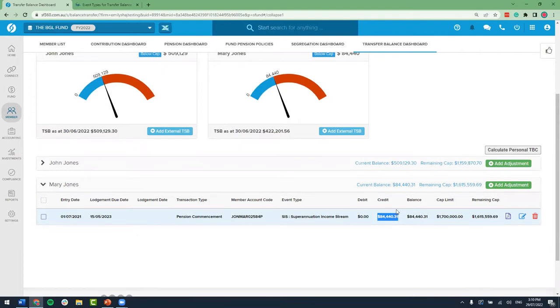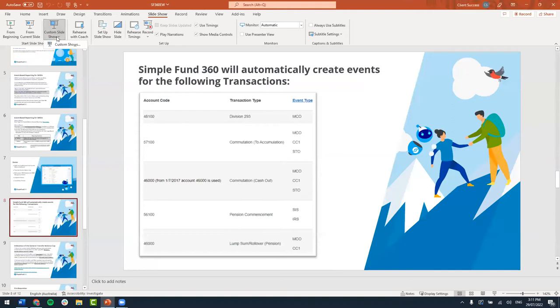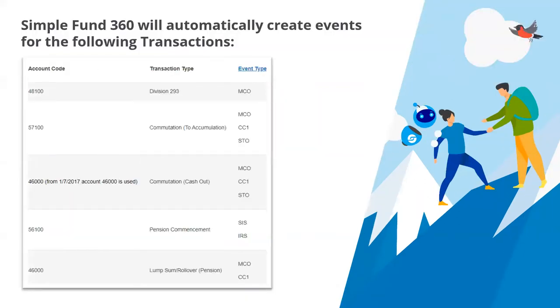And you'll also find that with certain debit and credit events, it will automatically flow through to this dashboard upon recording the transaction and during create entries. Just a note here as well is that it is only for certain event types that will be an automatic trigger. So I've detailed this in this particular slide. So that is your pension commencements, commutations, Div 293 and lump sum payments or rollovers. So that will be an automatic trigger as you are processing those particular transactions. But I will show you later on today on how we can manually post certain events.